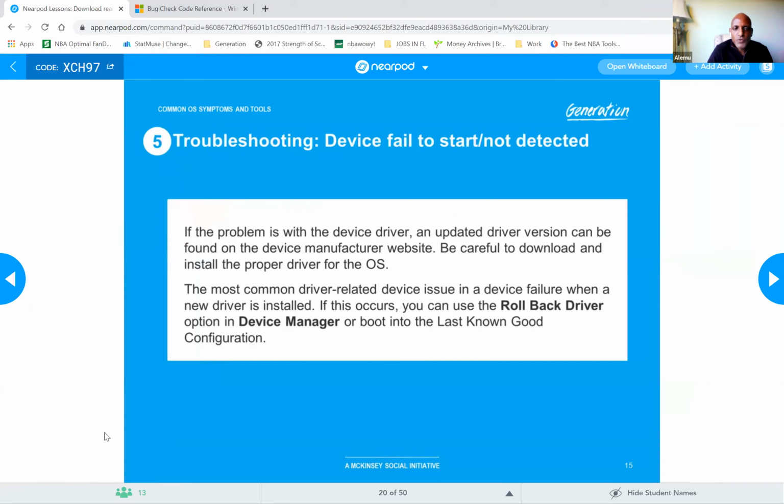Troubleshooting, device failed to start or not detected. If the problem is with the device driver, an updated driver version can be found on the device manufacturer website. Be careful to download and install the proper driver for the OS. The most common driver-related device issue is a device failure when a new driver is installed. If this occurs, you can use the rollback driver option in Device Manager or boot into the last known good configuration.